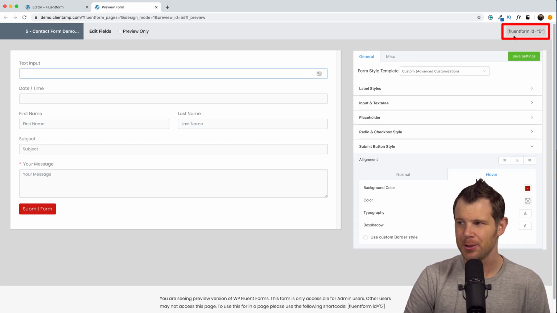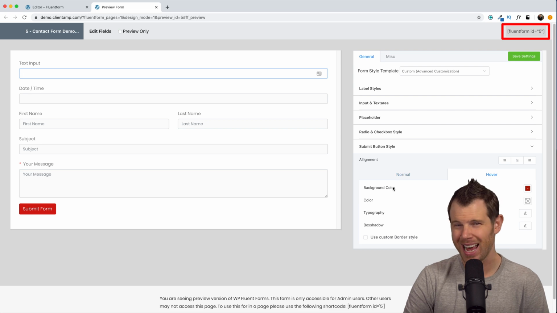For easy access, you can grab the short code right here or just exit out and get it from the main menu. So I told you there are three reasons: speed, style, and momentum. We've talked about speed and you've now seen how easy it is to style your form. So what do I mean by momentum?